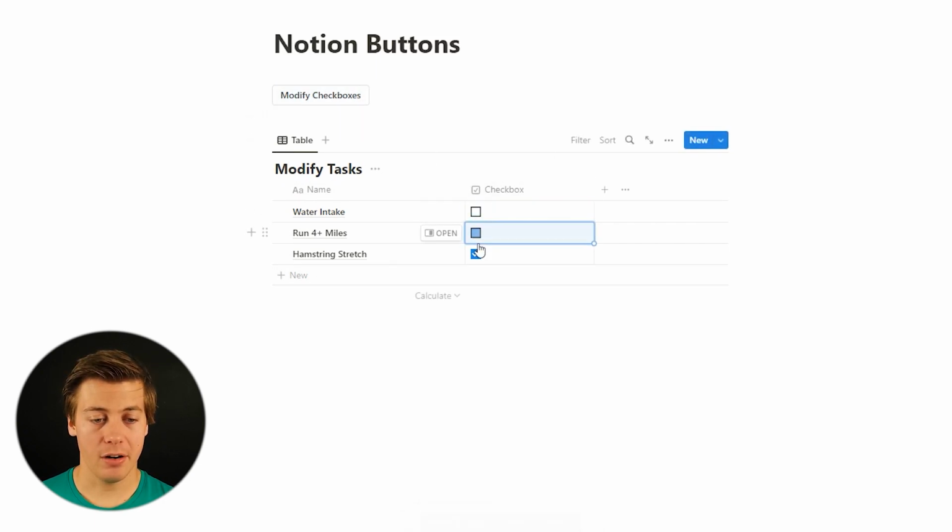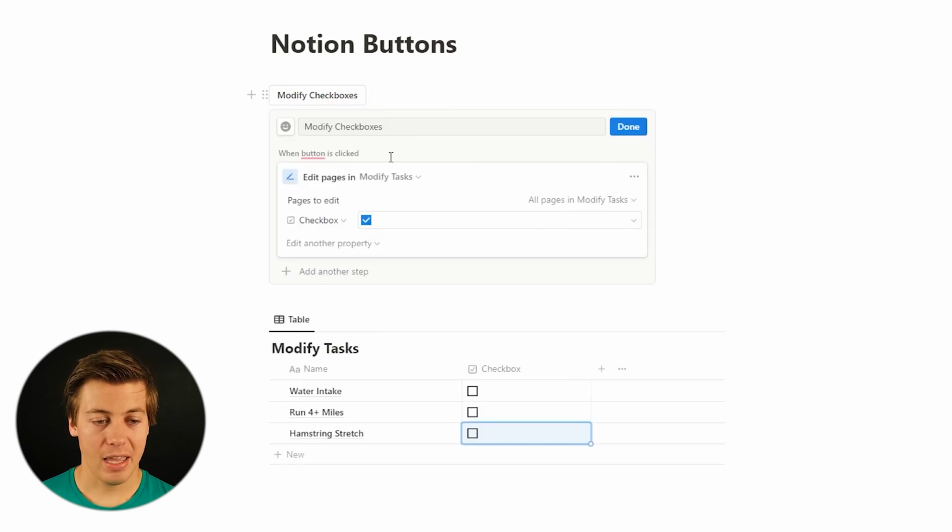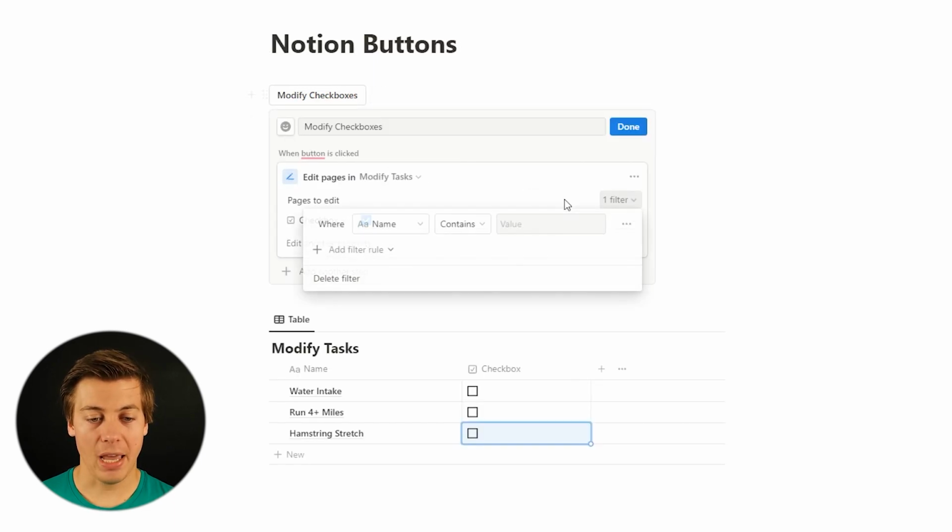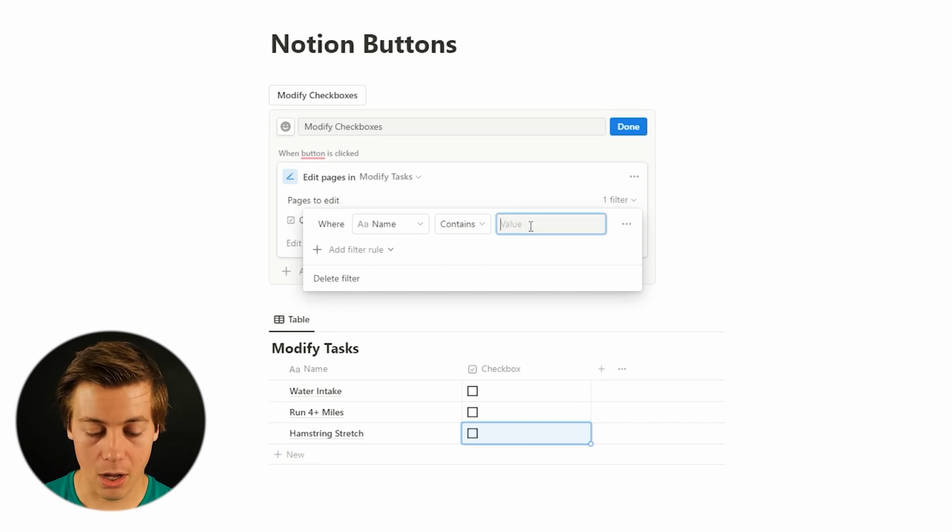uncheck these over here, and we're going to choose a specific one this time. So click edit button, and what we're going to do, instead of all pages, we're going to actually add in a filter. So what we can have over here is a very basic one, name contains. And let's just say I have water and have that there. So let's say I drink my water for today, which by the way, very good to do.